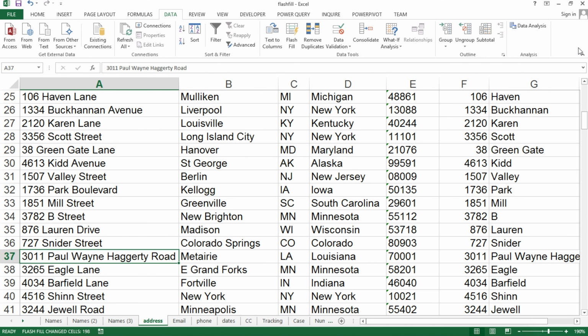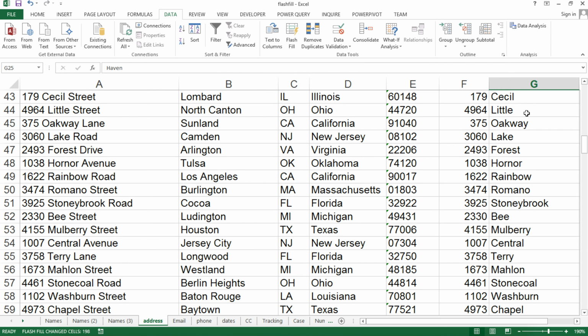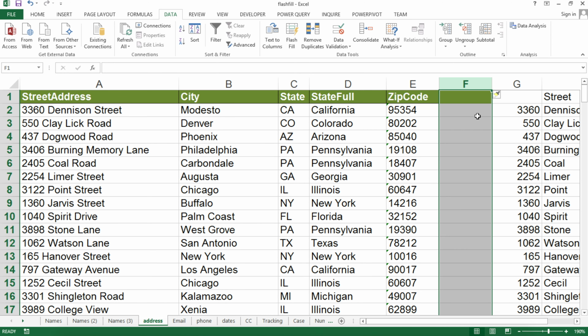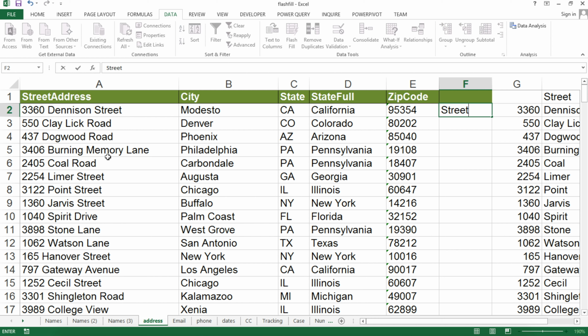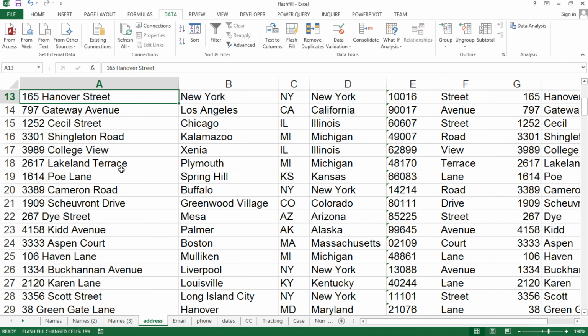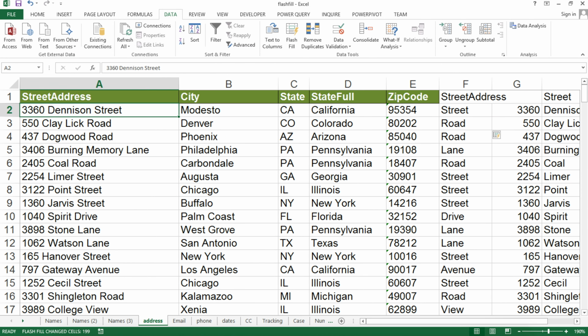That works just fine. So now we go back to the top, and if I wanted to get, I'm sorry, it's a little messy here. I should probably be more organized, but you get the idea. So I'm going to do street and Control E, flash fill. Road, lane, whatever, avenue, terrace. So that's pretty awesome that we can do this.